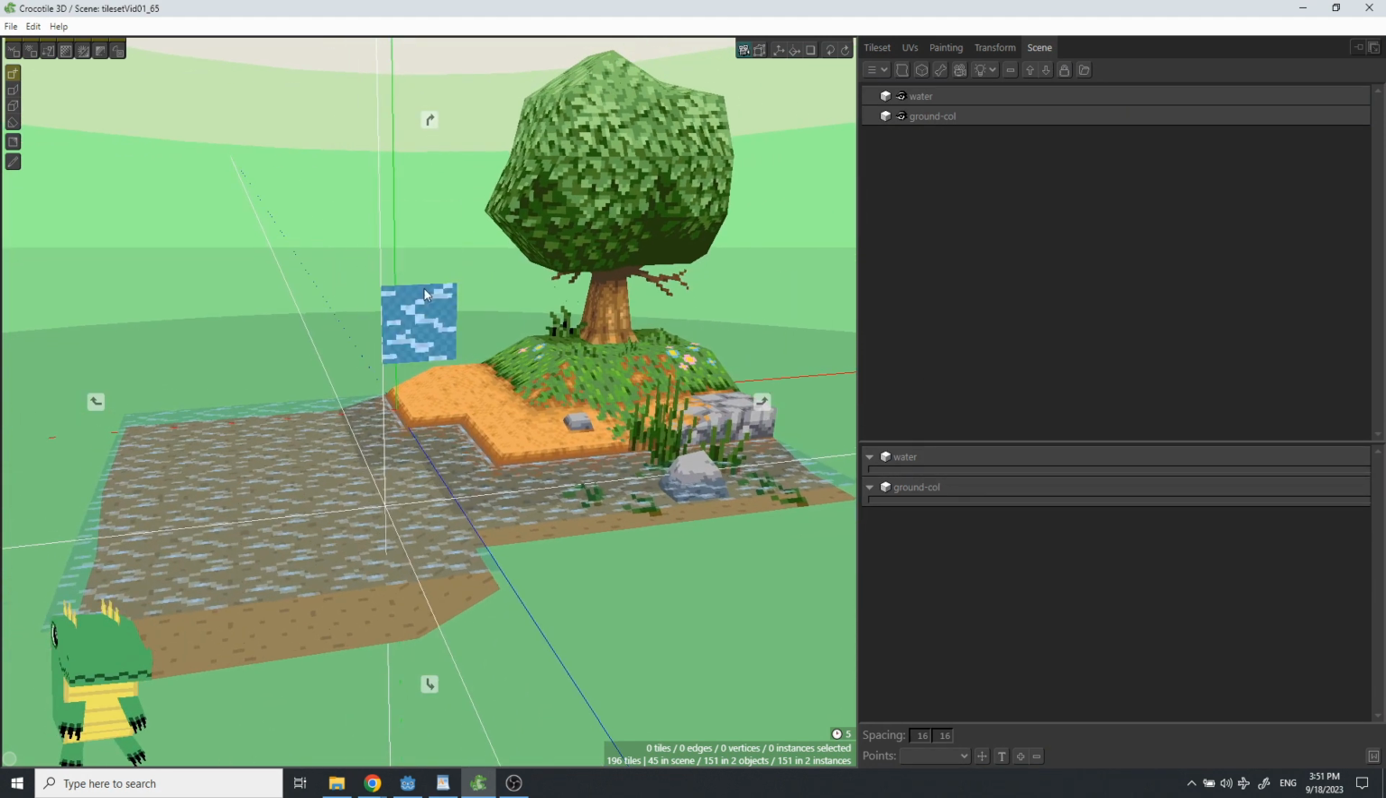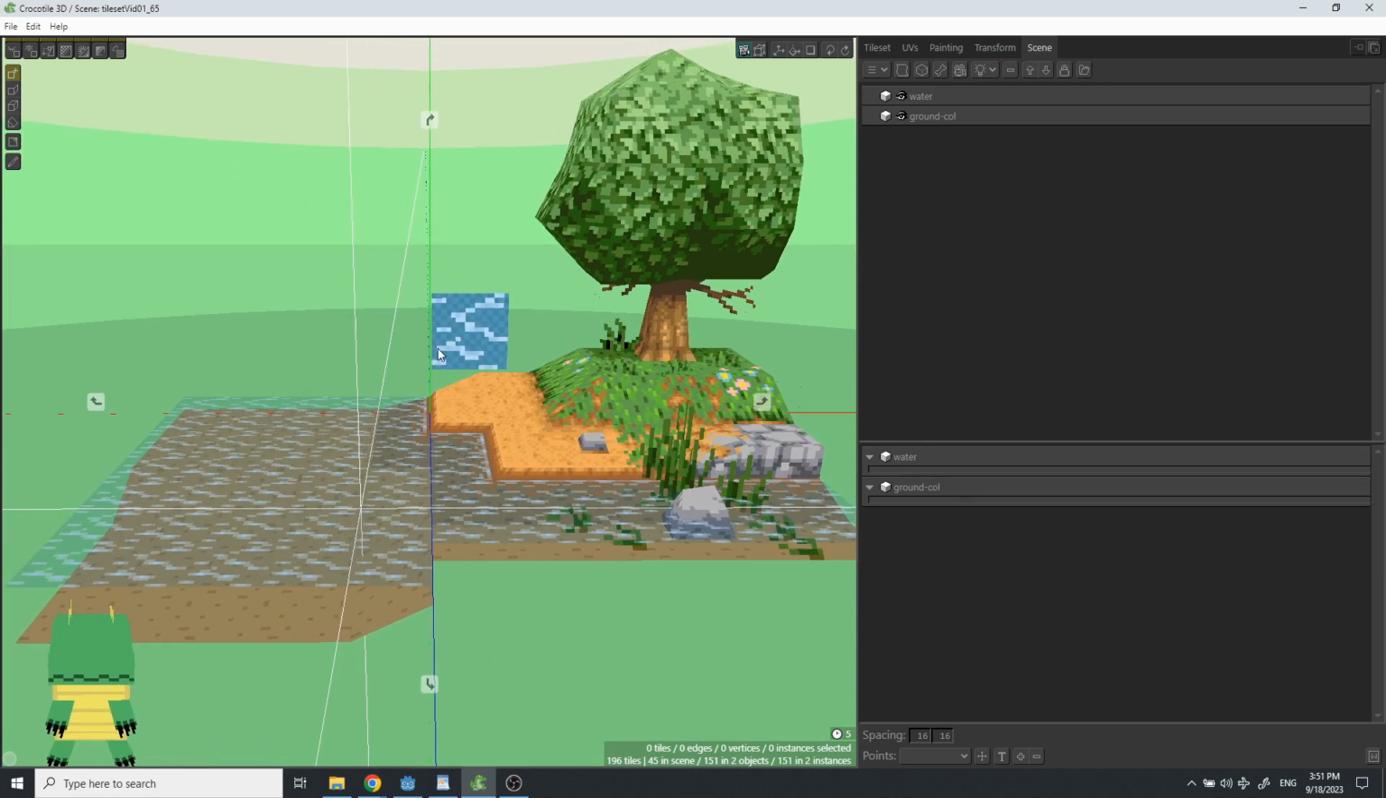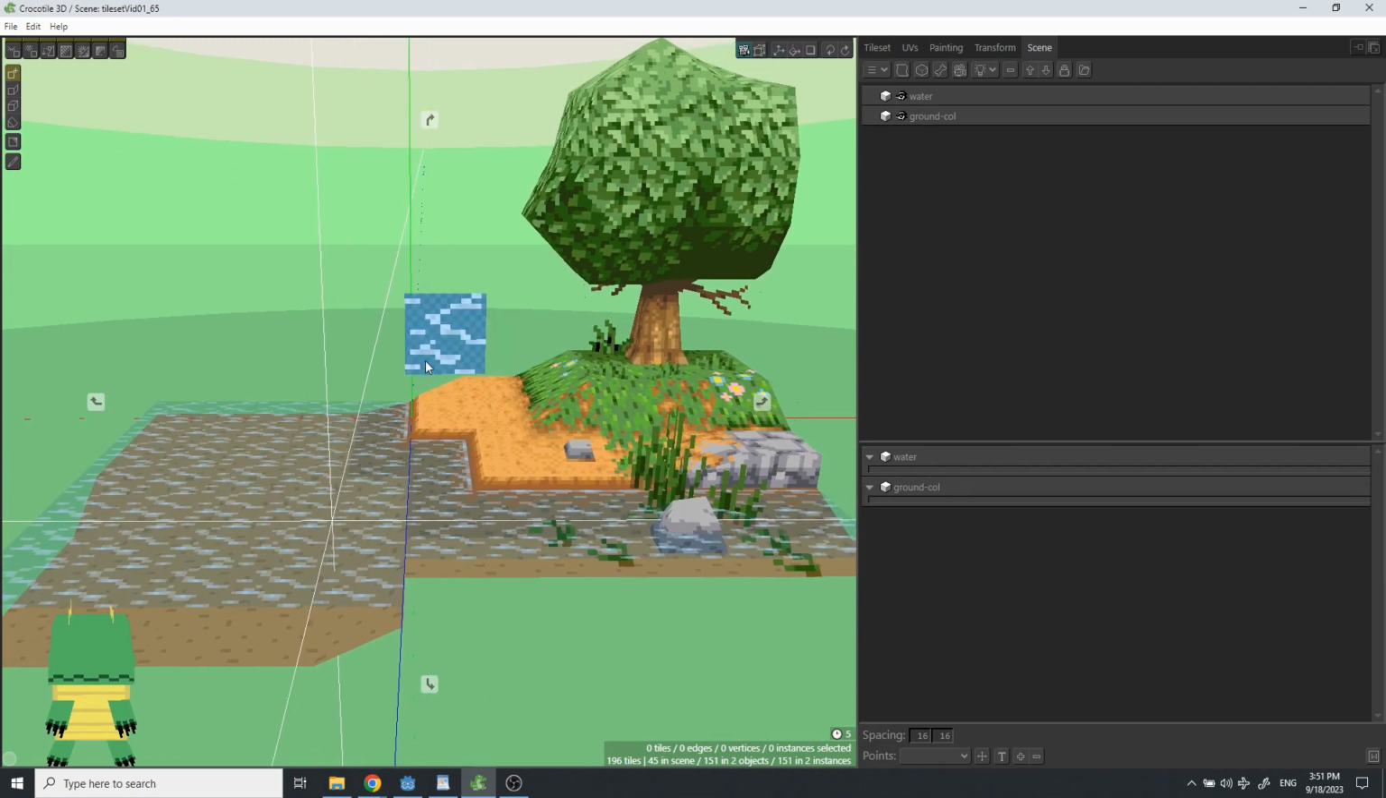So that's just an extra tip that's a little more advanced, but you can see there's a lot of things that you could do.